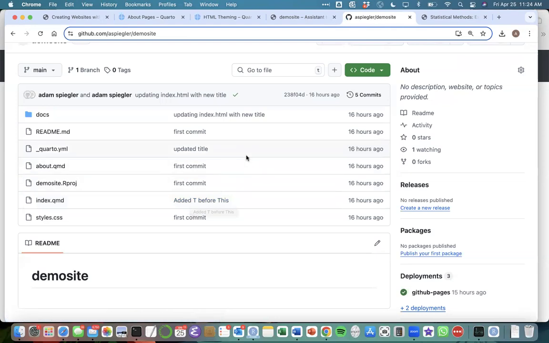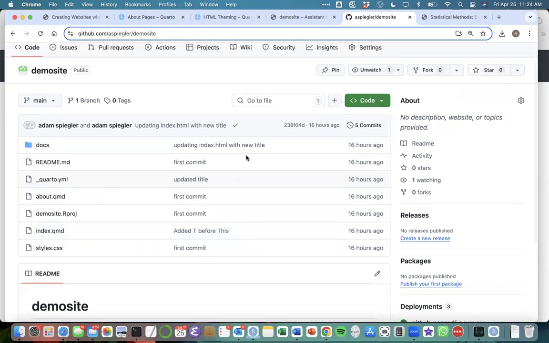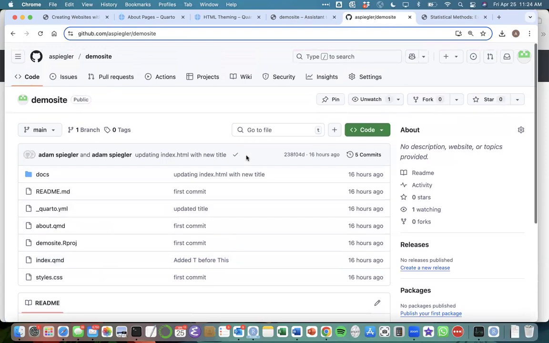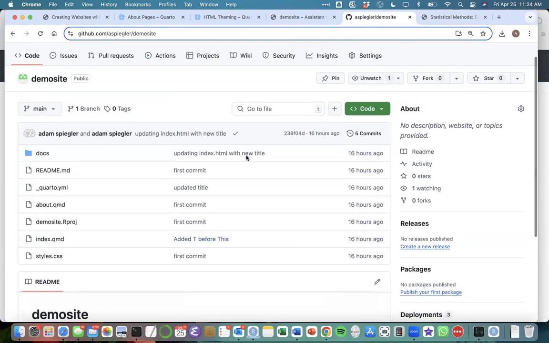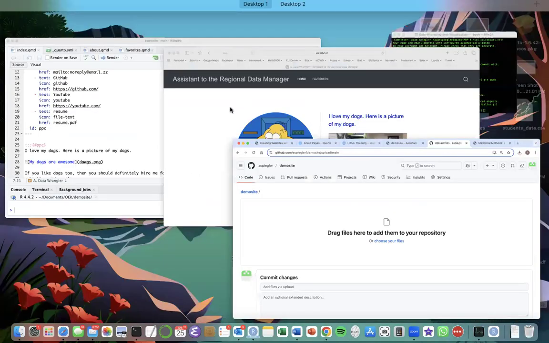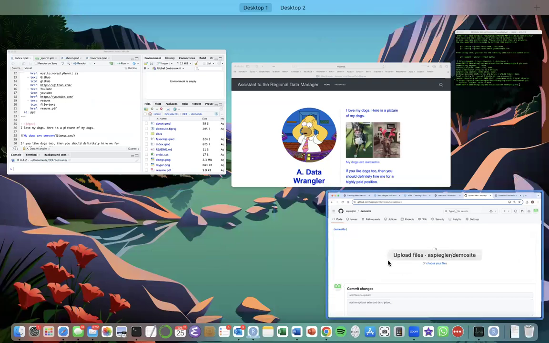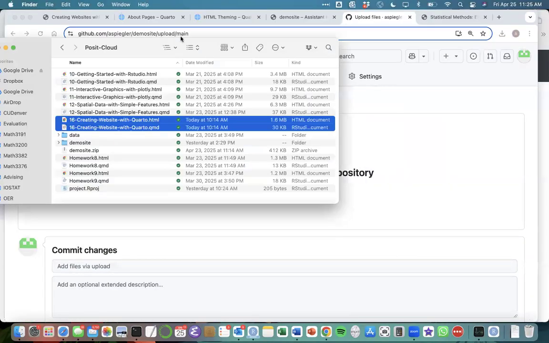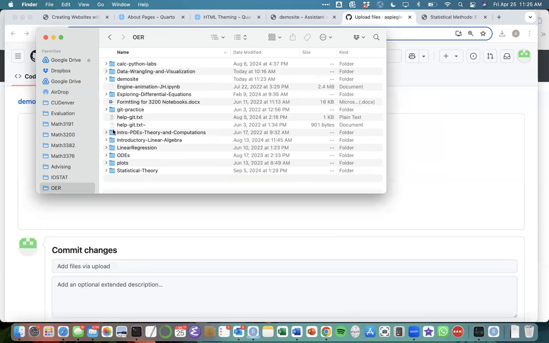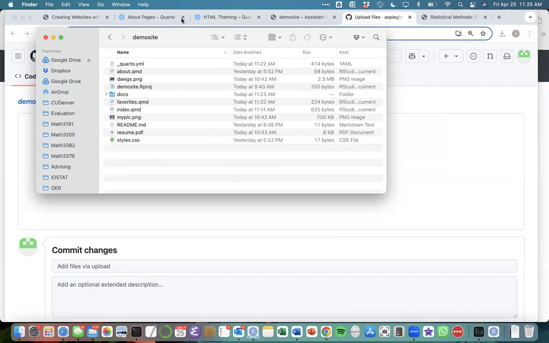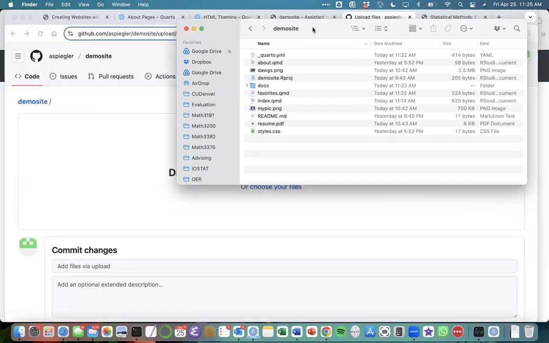But now what I want to do is add some additional files into here. So I can add files by clicking the plus sign here, and I'm going to upload files. Then I need to open up a file manager, and my files that were updated were in the my OER directory in a directory called demo site. And you can see that a lot of these files were updated this morning.